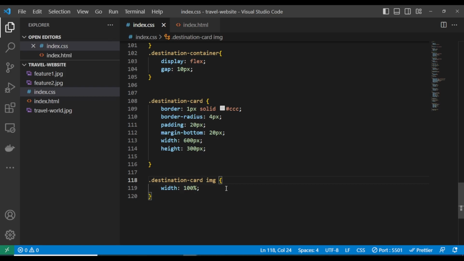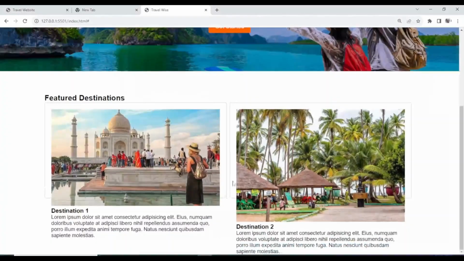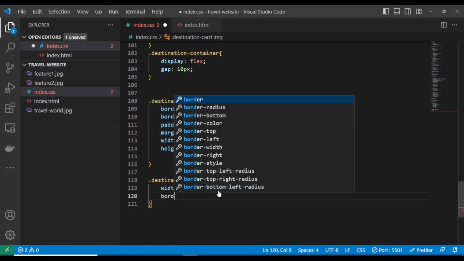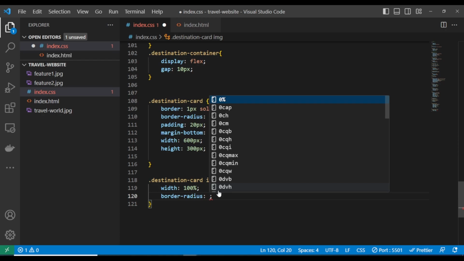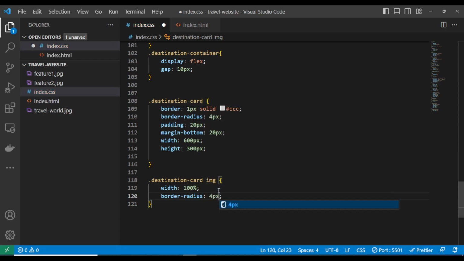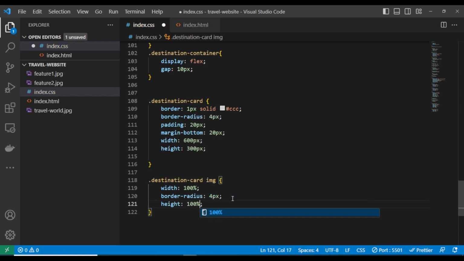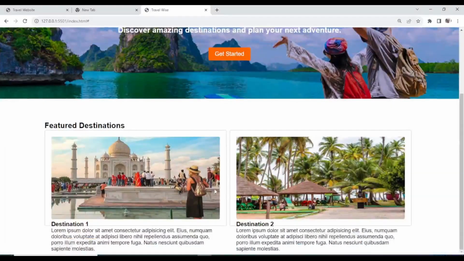Let's give it 100%, and as well let's give the image a border radius. Border radius of 4 pixels. Let's also give it the height of 100% to take the height of that card.